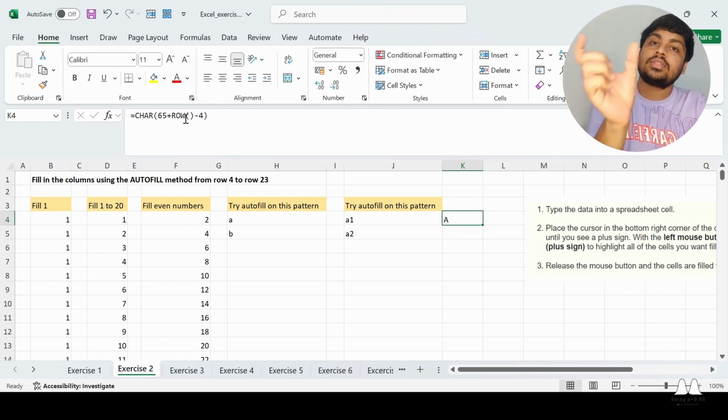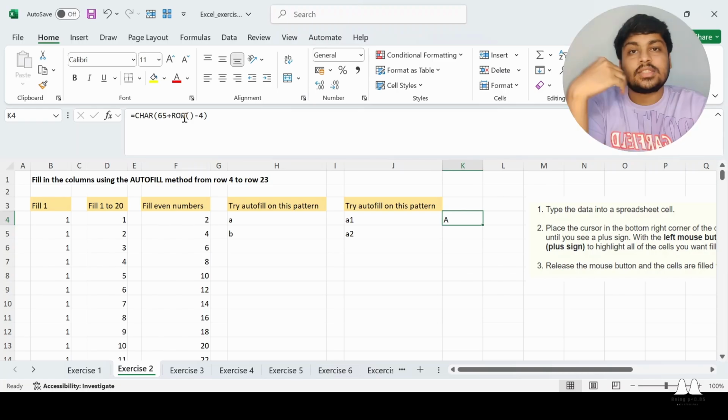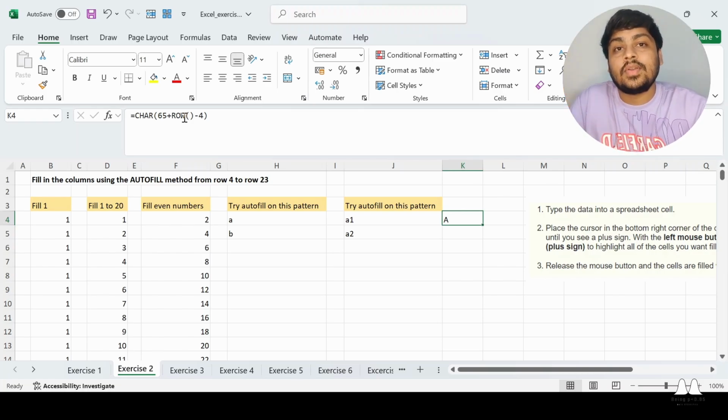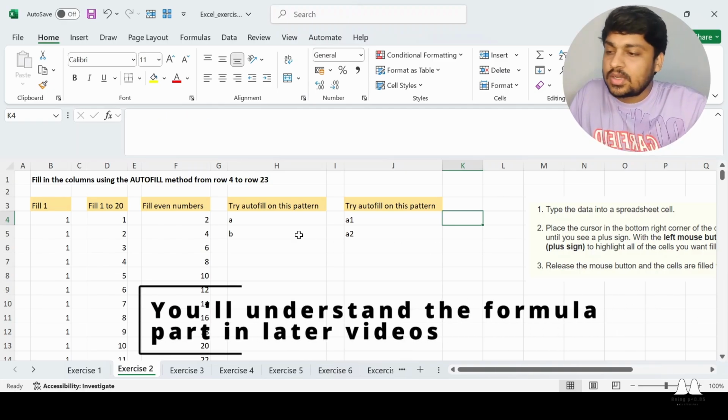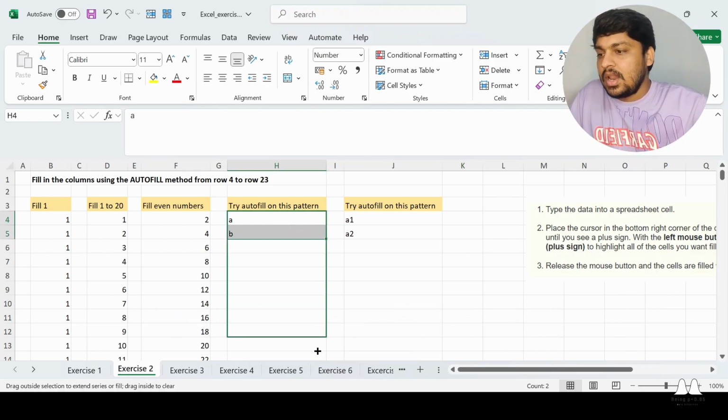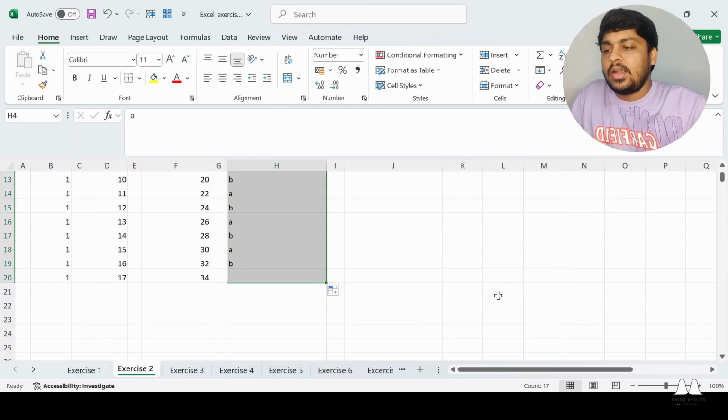So 65 stands for A, 66 will stand for B, 67 for C. Hence I've subtracted 4 from the row, because the row function gives me what current row I'm at, so it will add directly 4 to it. To nullify that effect, I've reduced 4. But how does it actually work? How formulas work is something we'll cover in later episodes.